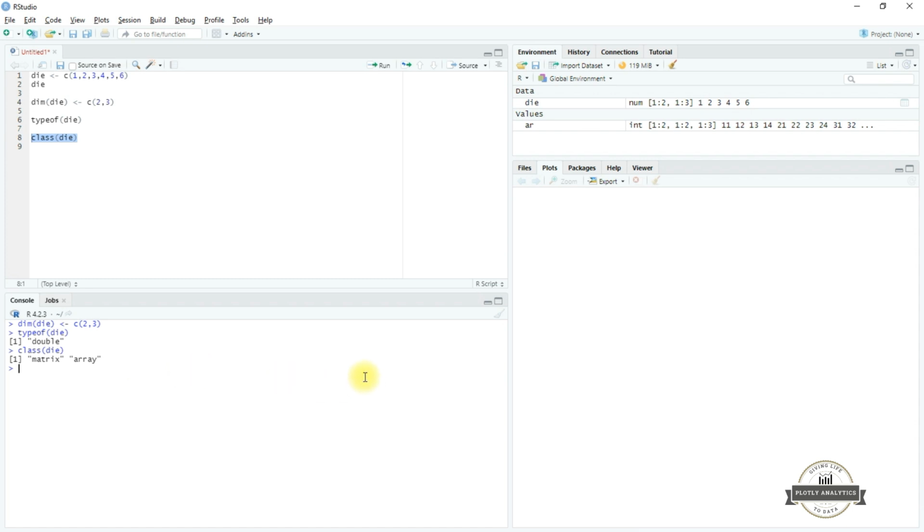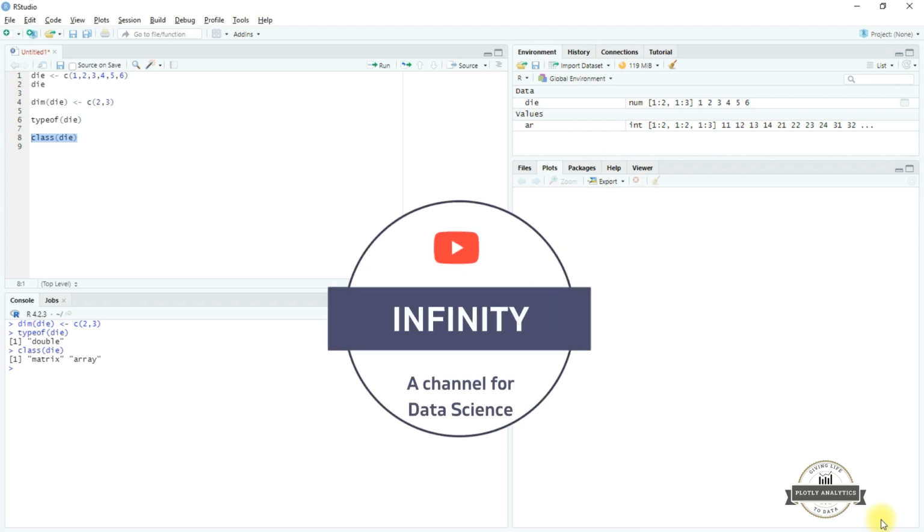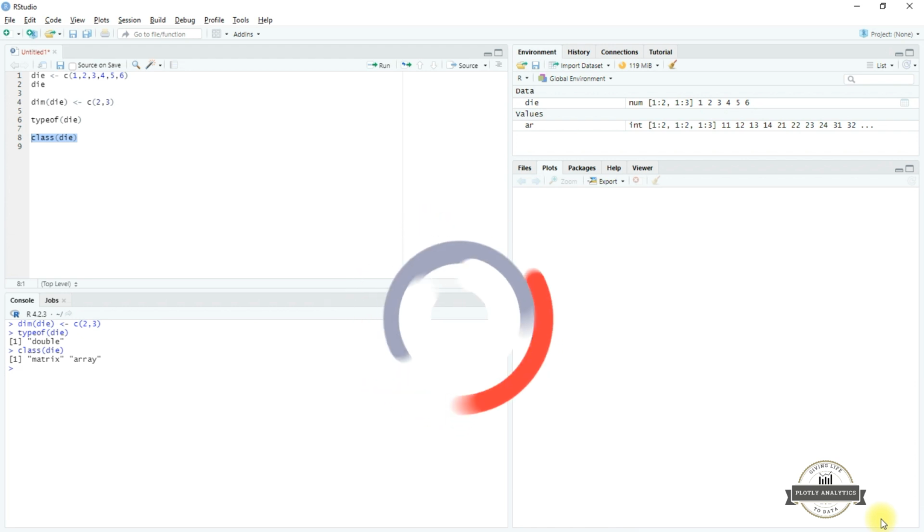So always remember, when you attach a dimension to a one-dimensional vector, the type of the vector remains the same. If you create a vector of integers, it is going to remain integer, but the class of that vector changes. And that is how R is able to differentiate between a one-dimensional vector and multi-dimensional vectors with the help of the class attribute.